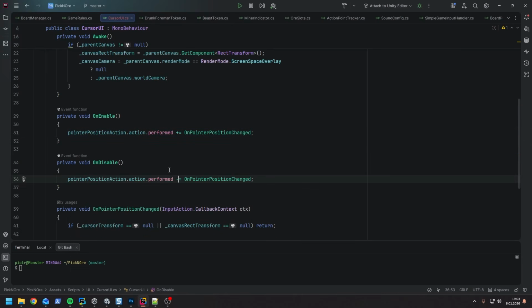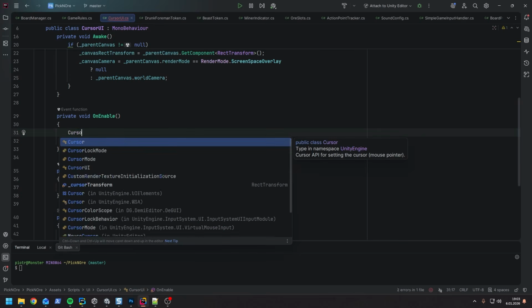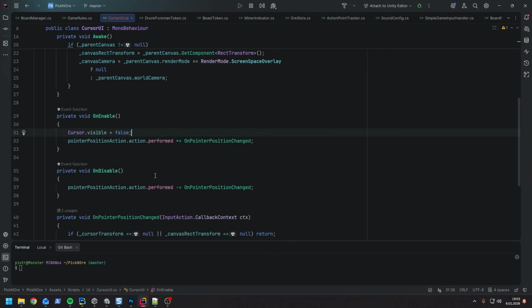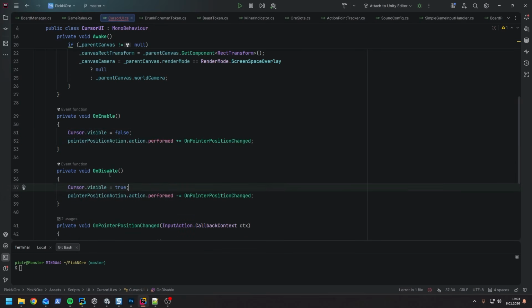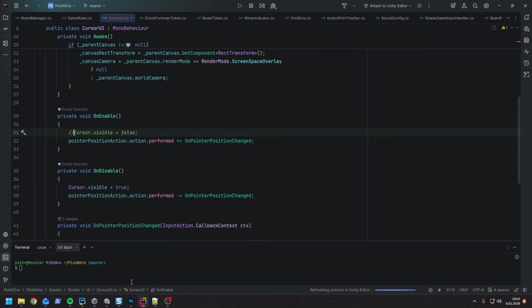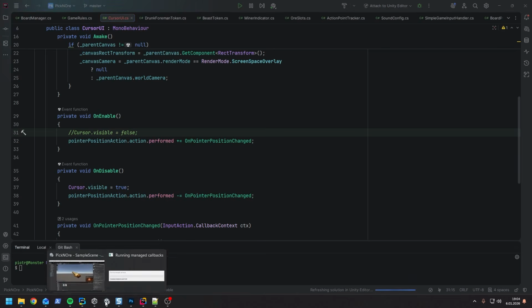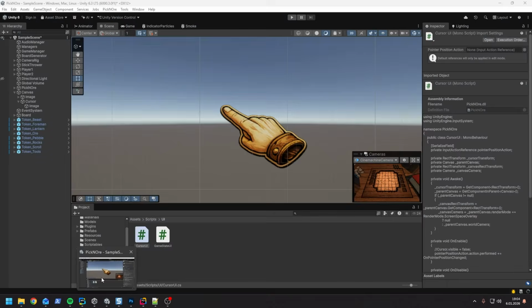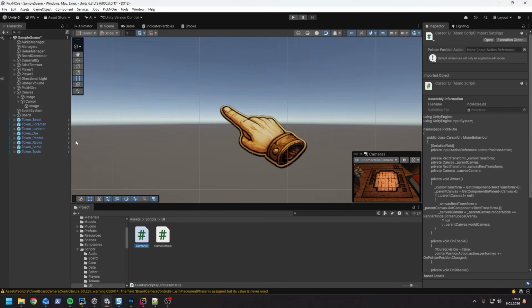Now, to make sure that the default cursor is not visible, we're going to change its visibility by using Cursor.visible. For now I'm going to comment out the line in OnEnable. This will allow us to see the relation between our cursor and the default cursor. If needed, this can be used to tweak the positions.